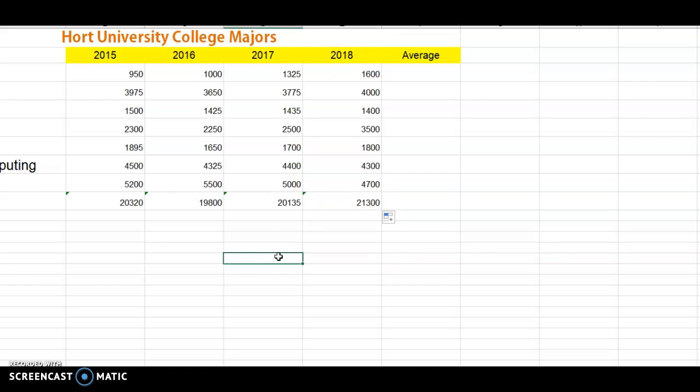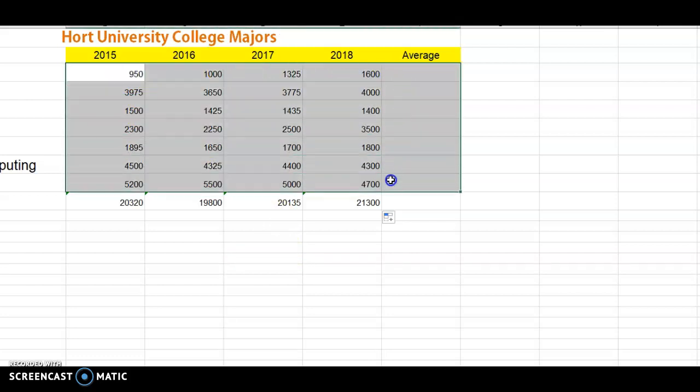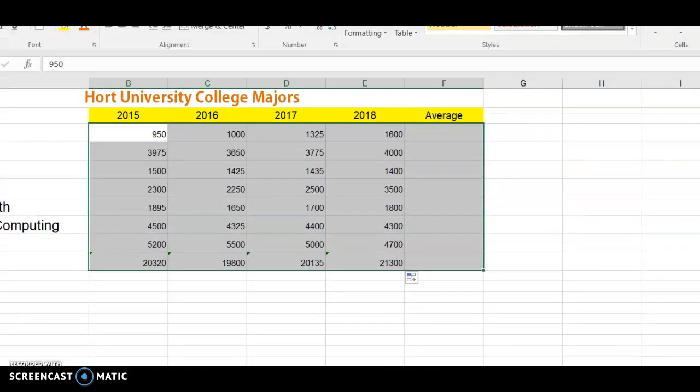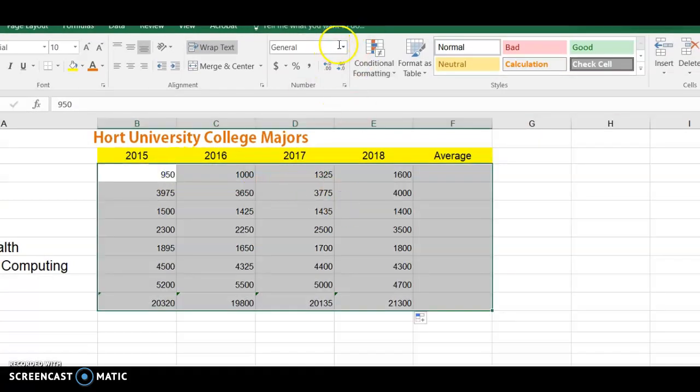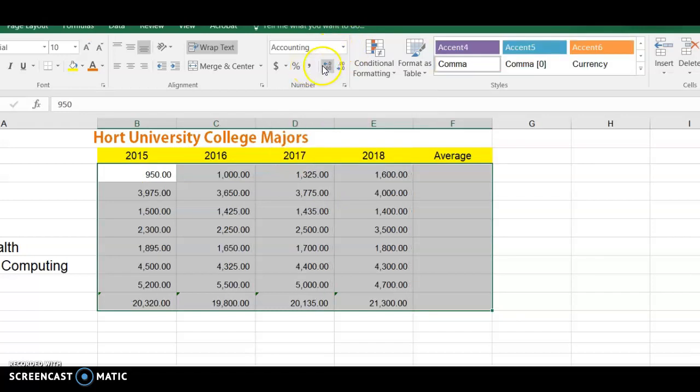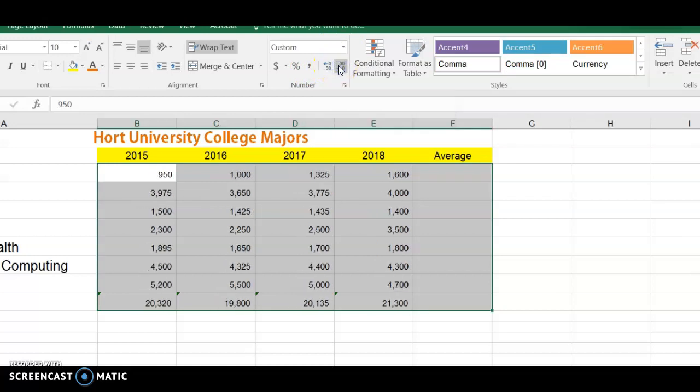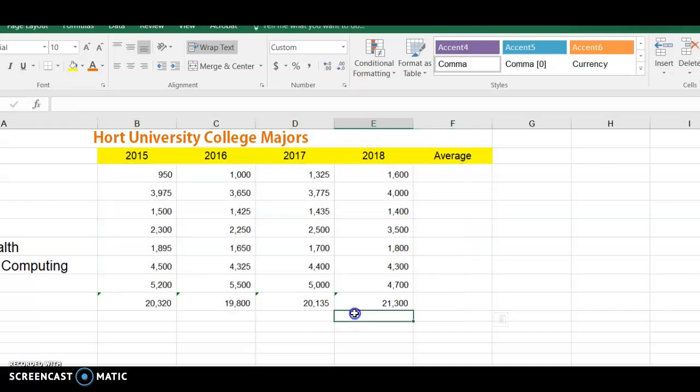All right. Next, I'm going to format our numbers. So to format them, you're going to select all your numbers, and I'm even going to grab the average row where there's nothing in there, and reformat them so that we're in the comma style. And then I'm going to reduce my decimals so that they're whole numbers.